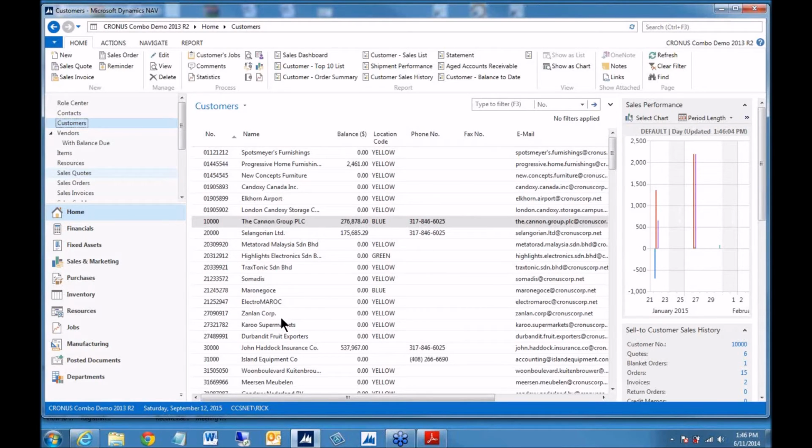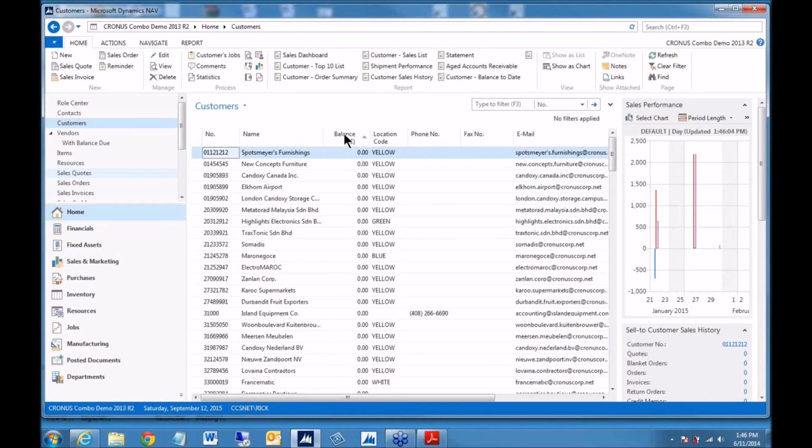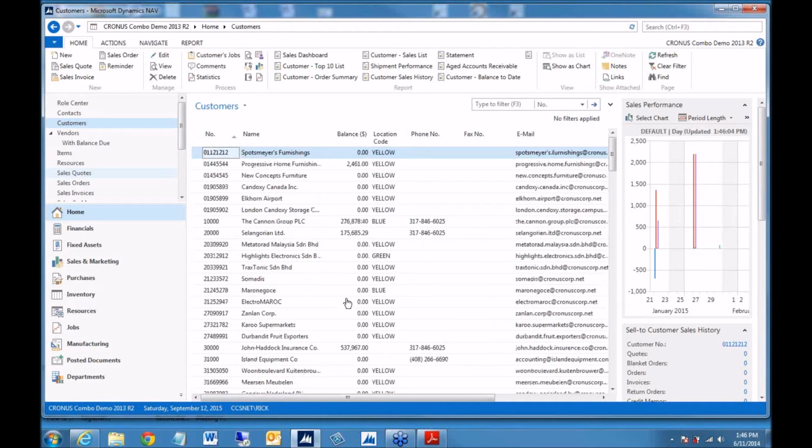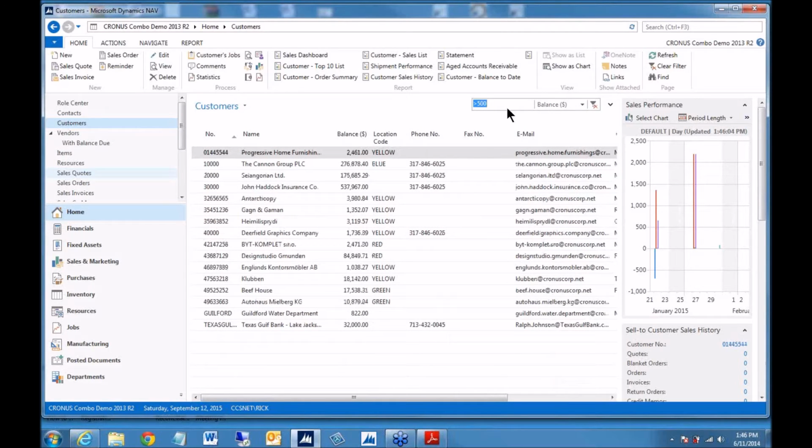So I come in here, and here's my customer list, and one of the things I've added is a column for the balance due. Okay, right here's the balance due from that customer, and not everybody has a balance, so I might want to filter it to show just customers that have a balance. So I could change this to balance, and I would say balance is greater than $500. Okay, I'm only interested in those. So I say balance greater than $500, and that's my list.